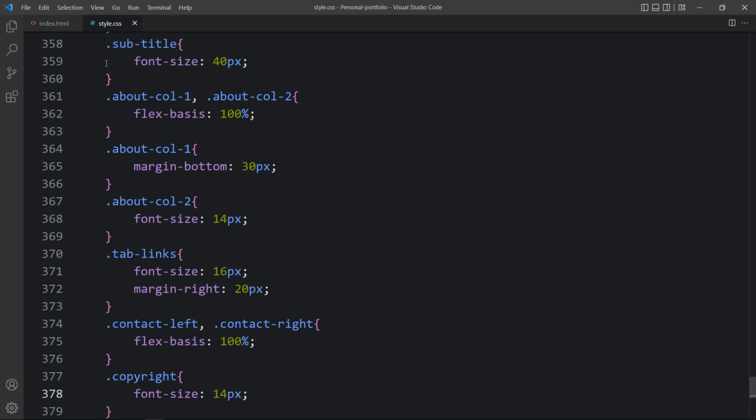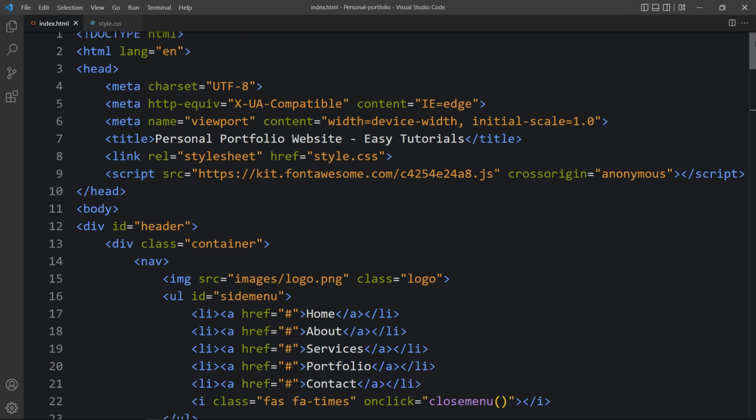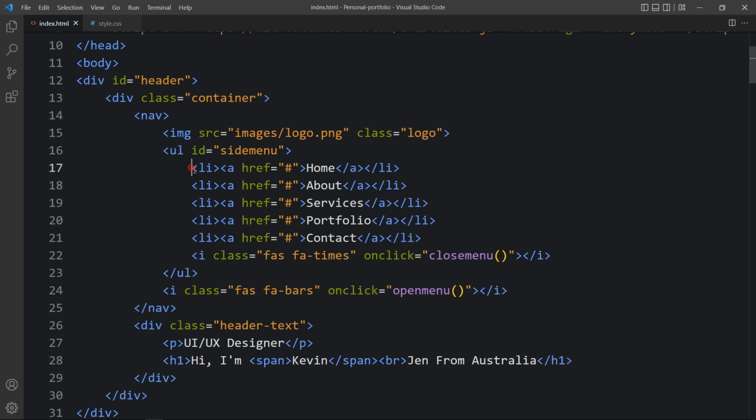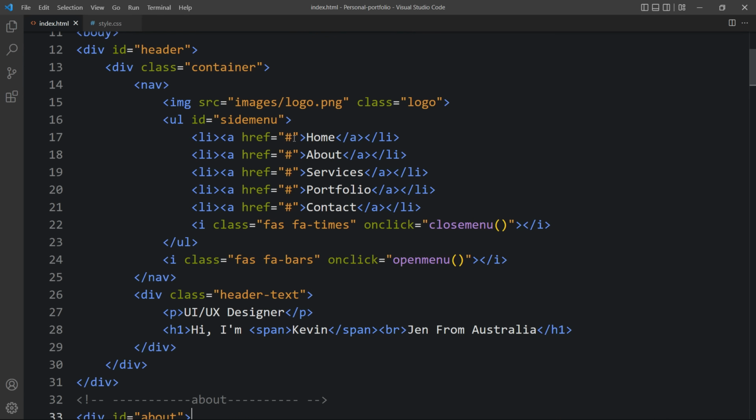So let's come back, and in this HTML file, just come here where we have added the navigation links. In this one, we will add the ID of the section. Here in this header, you can see we have added the ID header. In the second one, we have added the ID about. In the third one, we have added the ID services, like that. So here we have to add these IDs.